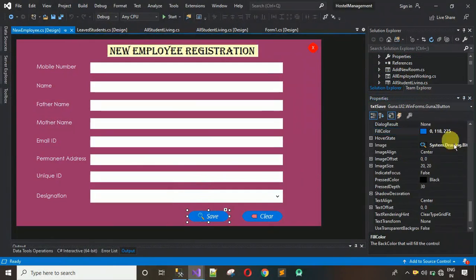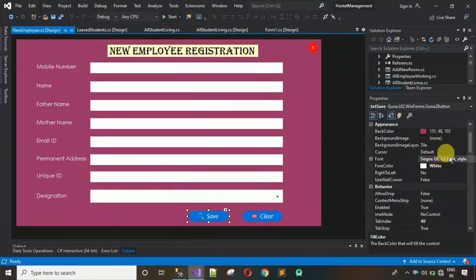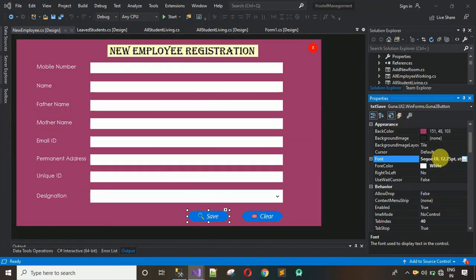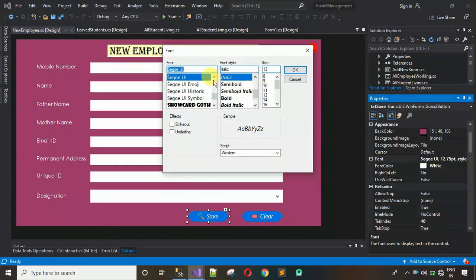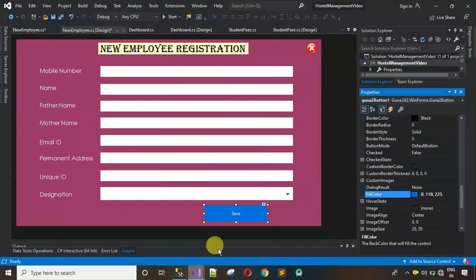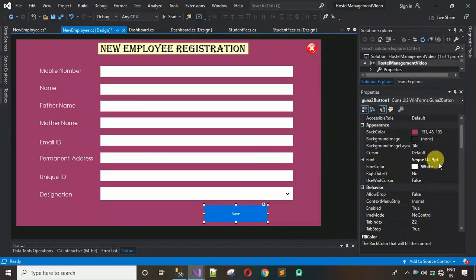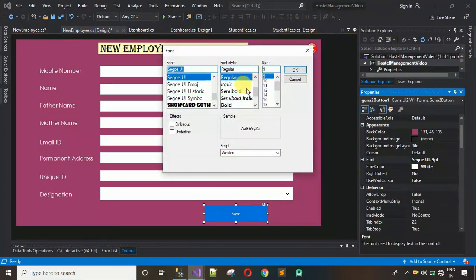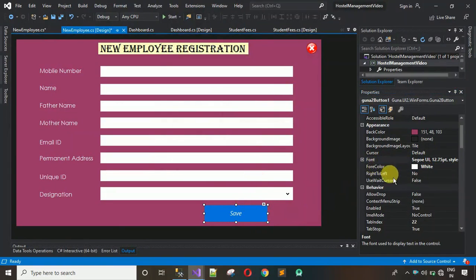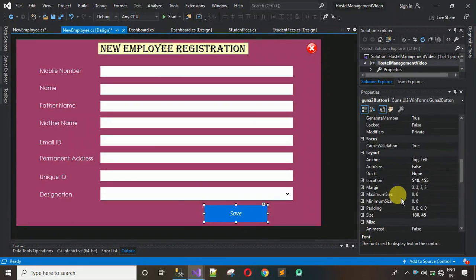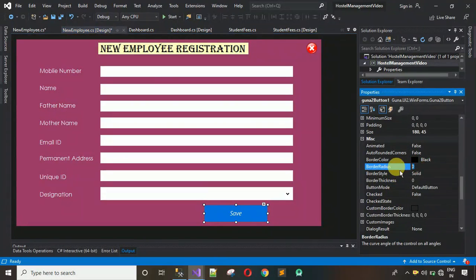Just click on this, Segoe UI, and I guess size is 13. Okay, Segoe UI and size is 13, italic. Just click on this, Segoe UI italic and size is 13, and hit OK. After this we have to set the border radius. Search for that. Here we go. Change this one to 15, or 20, I guess. You can change this one to 20.